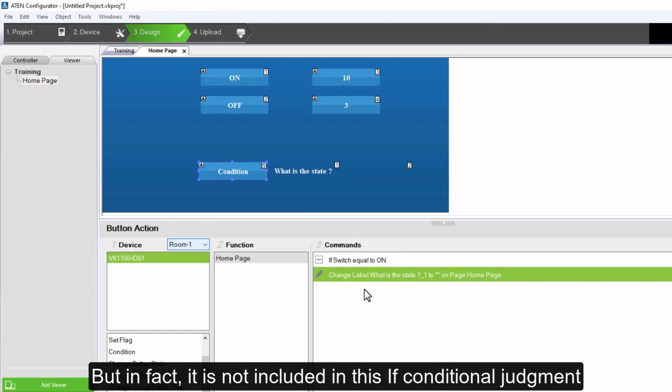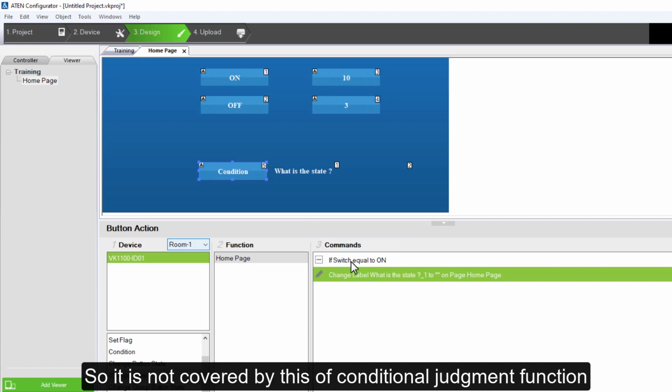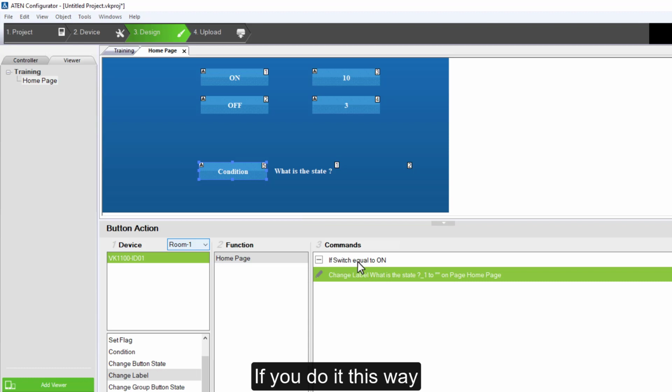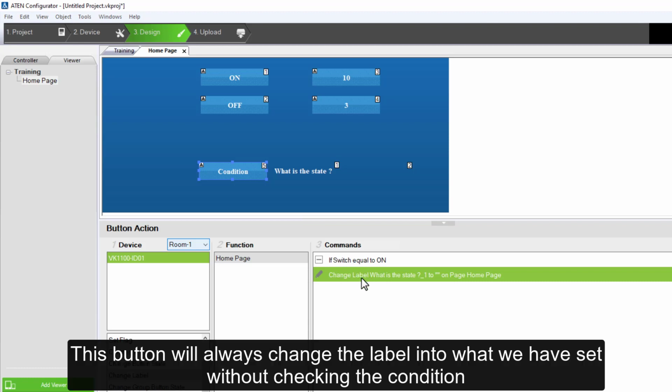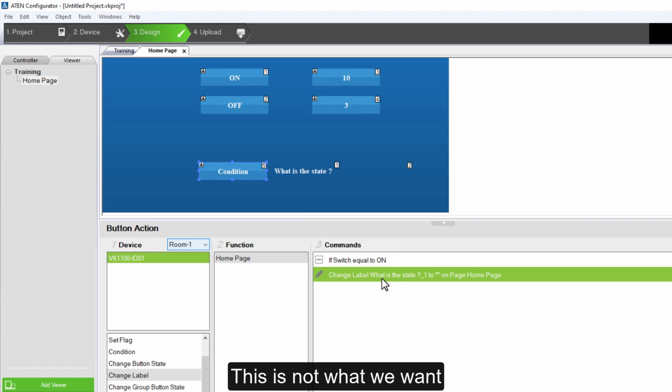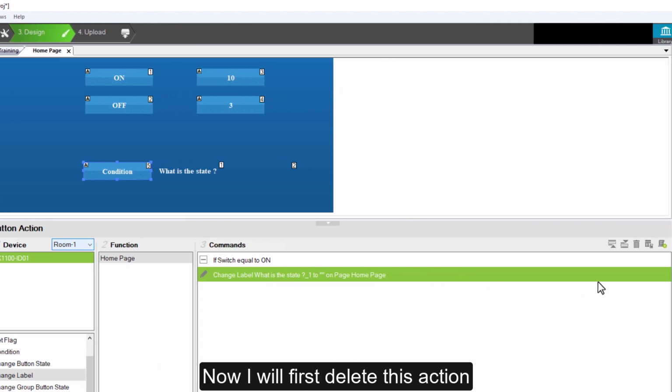But, in fact, it is not included in this if conditional judgment. So, it is not covered by this if conditional judgment function. So, this is not the correct way to do it. If you do it this way, this button will always change the label into what we have set, without checking the condition. This is not what we want. Now, I will first delete this action.